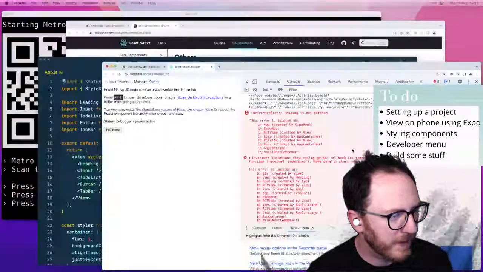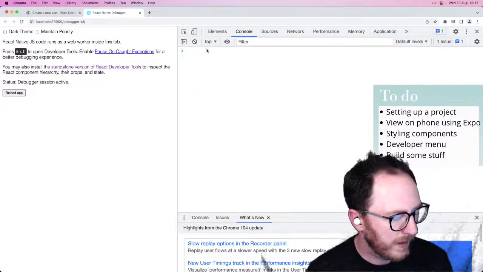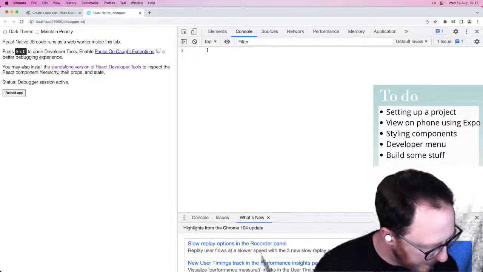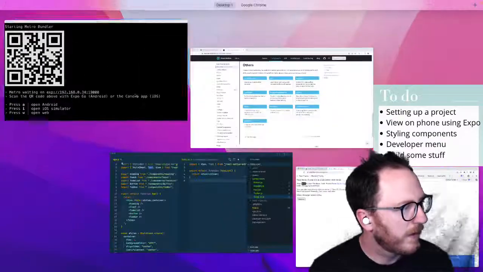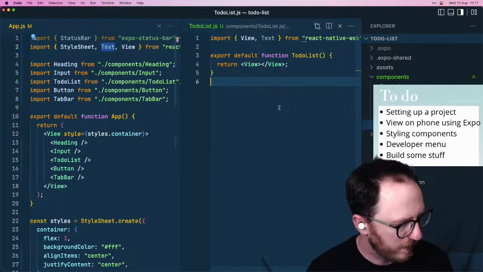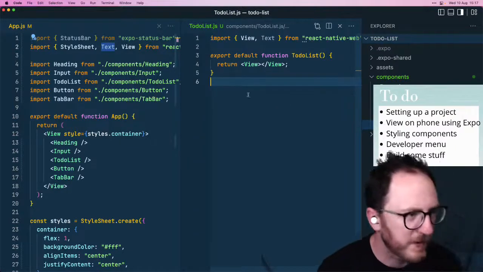Heading is not defined. I fixed that, so it's clear. If I clear these, oops, and refresh my app, see what happens. So I save. Yeah. So the first complaint I'm getting doesn't tell me which component it's from.